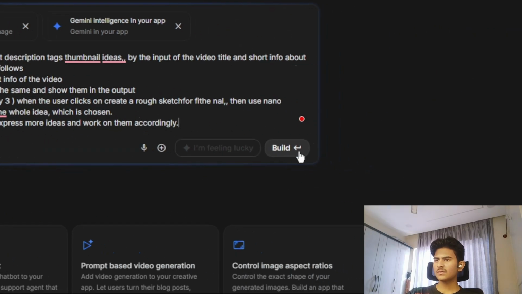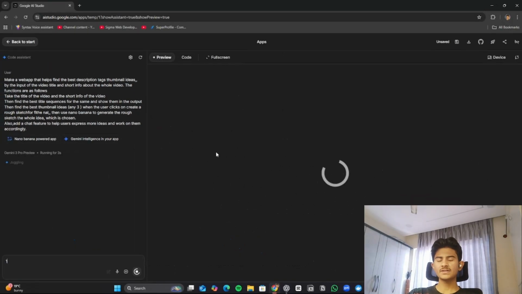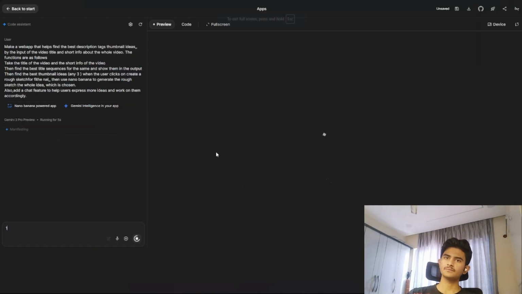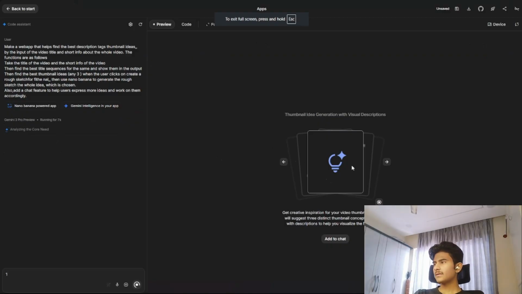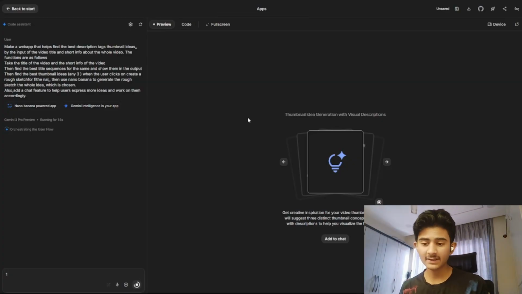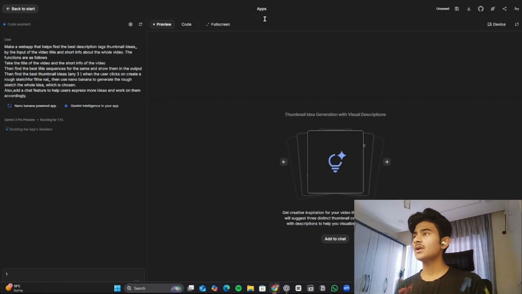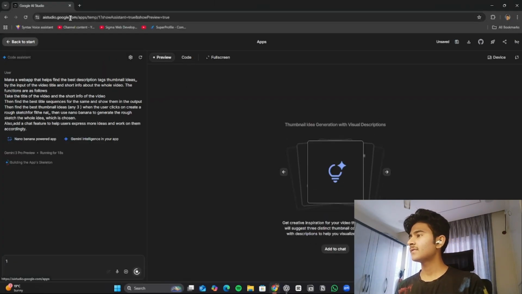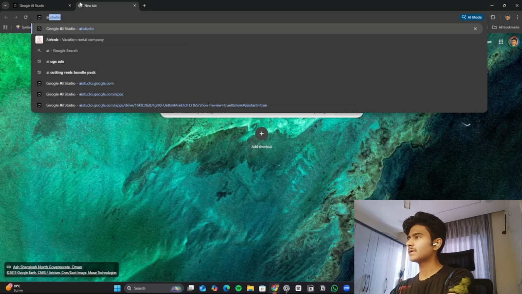Okay, so I will just click on build, and now we just have to wait. It may take some time, but I am really obsessed with Gemini 3 right now. It's building top-level applications. I just now made this application. How do I show you?